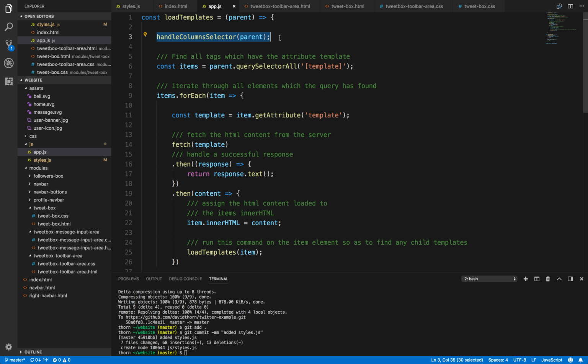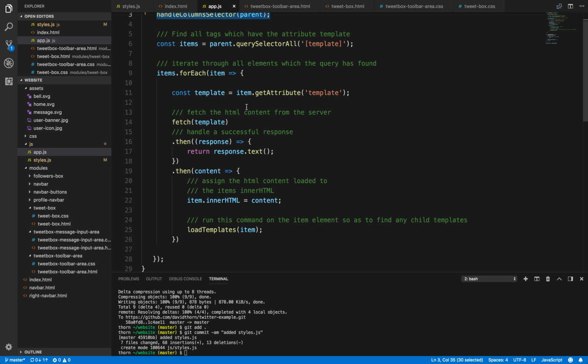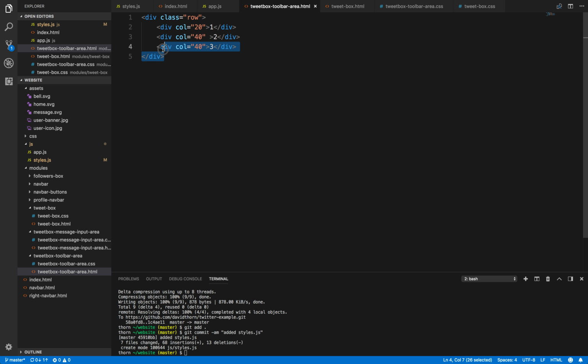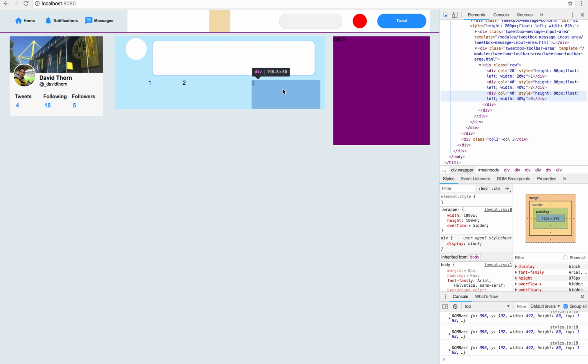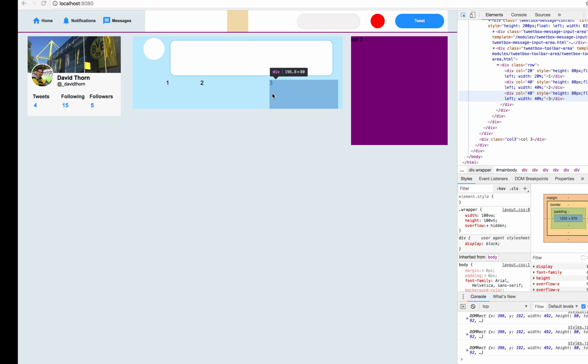So every single time a template gets loaded, we're going to fire this off first of all to position everything, and then it will go through all of the child elements too, so each child knows how big they are. This is where I've implemented it in the first place, inside the tweetbox toolbar area HTML. Now tweetbox toolbar area HTML is this bottom bit here. So we've got column one, column two, column three, and this is the row. So we've got row three, column one, two, and three, and that is the row here.